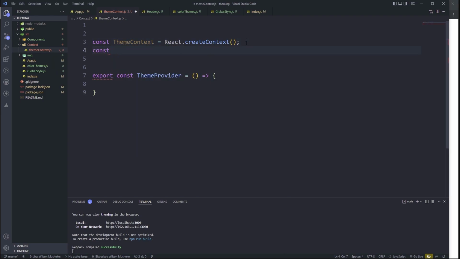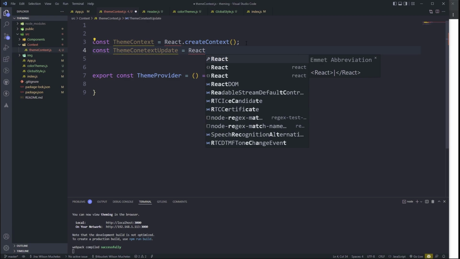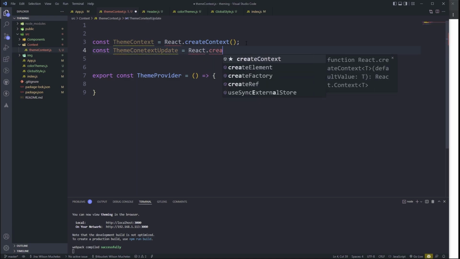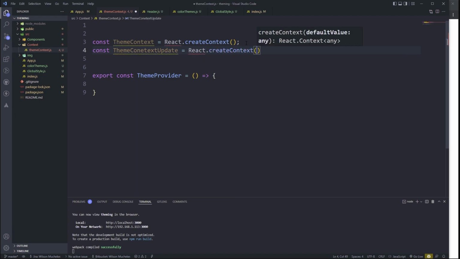updating the theme, or updating the state values. So I'll say ThemeContext, and then ThemeContextUpdate, like so. Then we're going to say React.createContext. So now we've created a context for the initial or default state values, and another one for updating the state values.